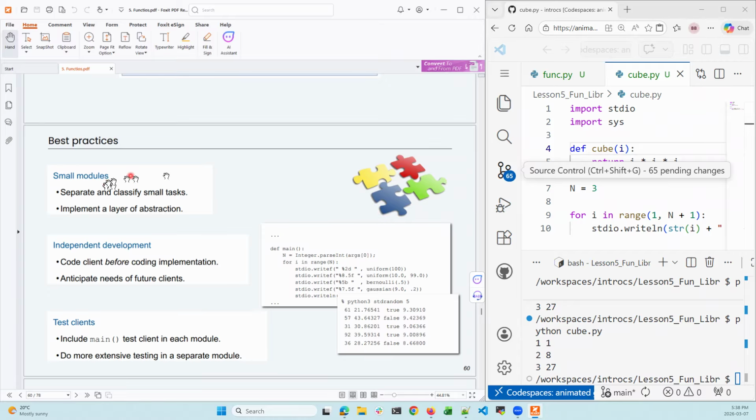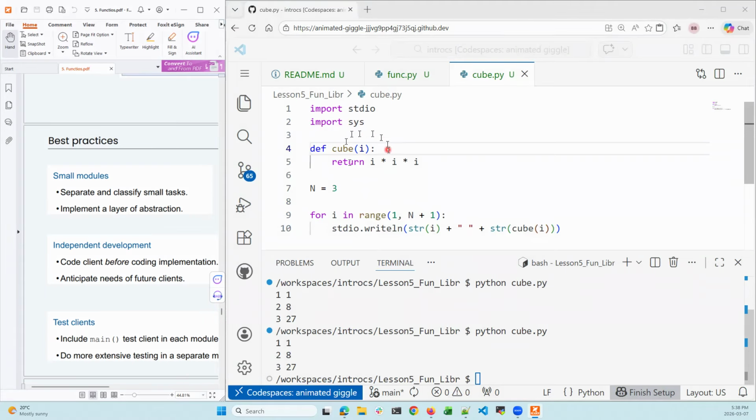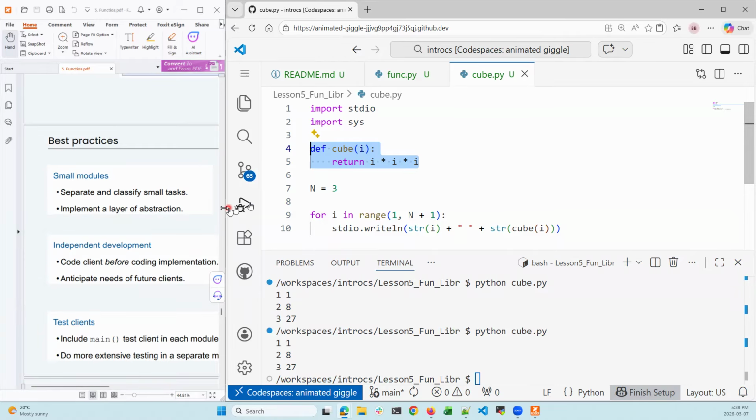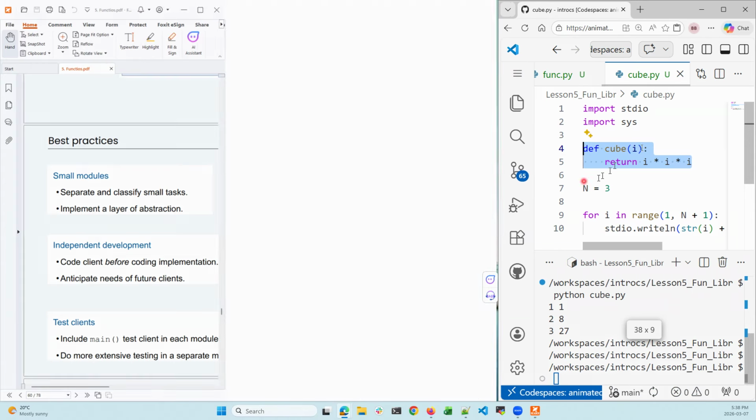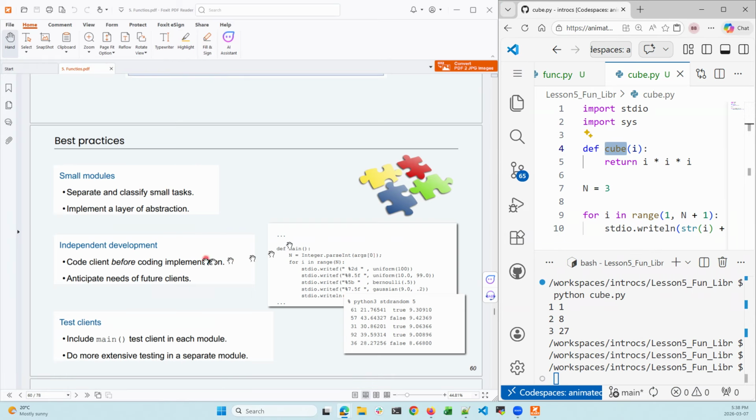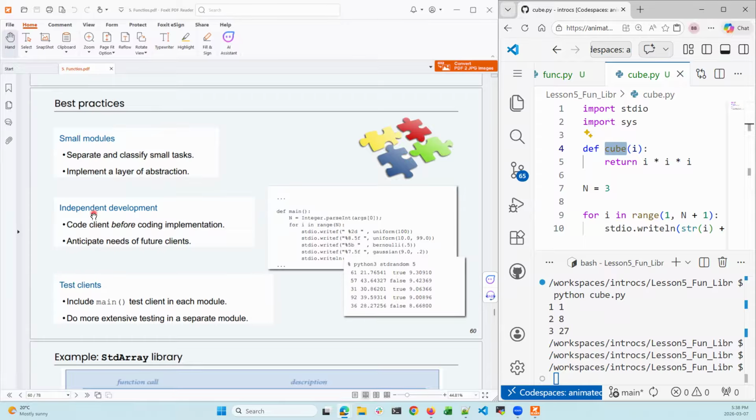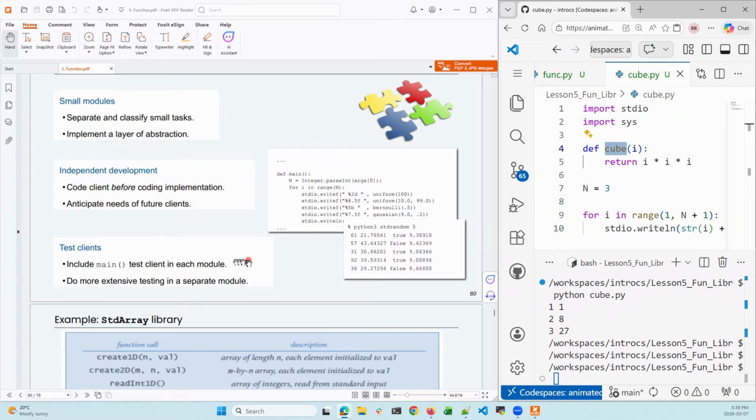Best practices: have small modules, separate and classify small tasks, just like we created the cube function. This might seem trivial, to create your own cube function, but it allows you to reuse the code very quickly, very easily, right? Instead of typing it out all the time, you can just call cube when you need to. And this implements a layer of abstraction. It also allows you to make your code independent development, code client before coding implementation, anticipate needs of future clients. Test clients, include a main test client in each module, do more extensive testing. This is a good approach in general.